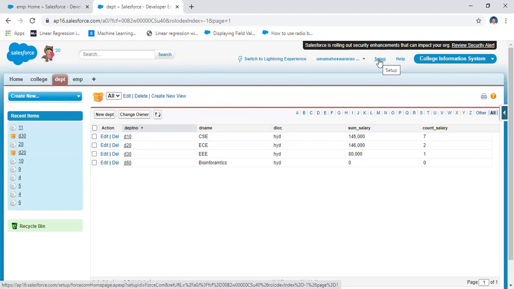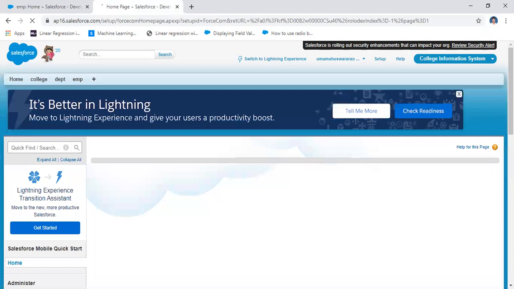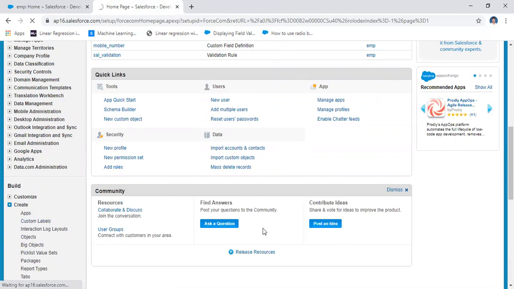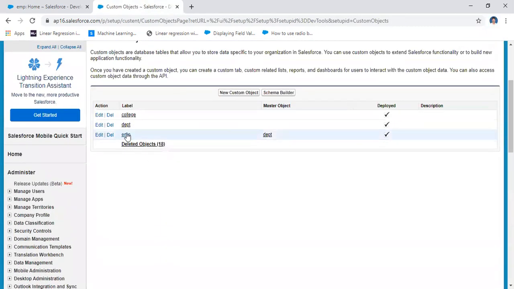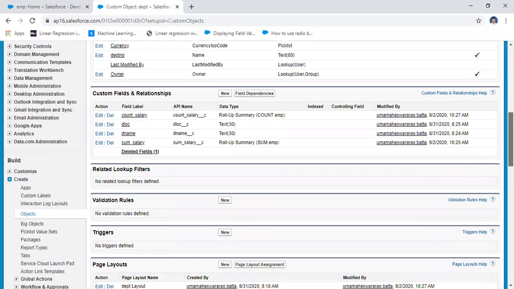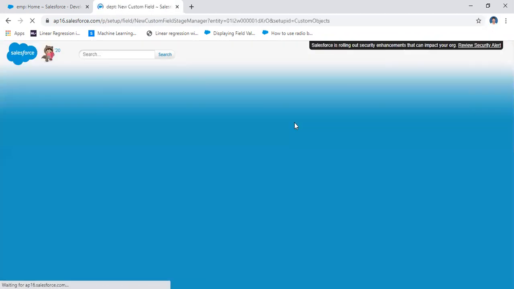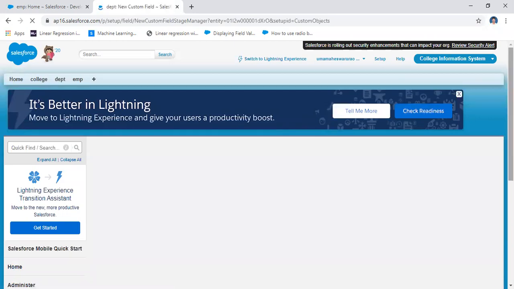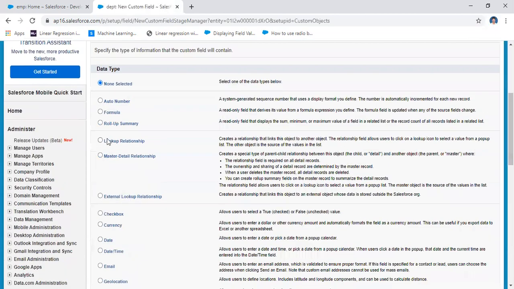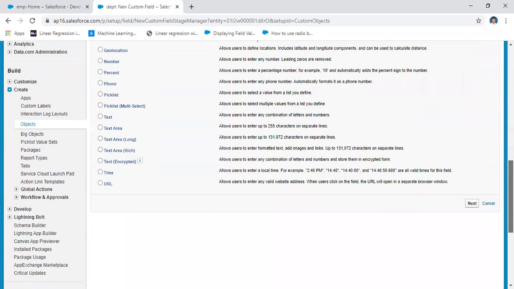Let us execute the minimum salary: the minimum salary of department number 10, the minimum salary of department number 20. Let us create that field also. Go to Create, Object, and on which object are you creating? The department object. Then new field, roll-up summary data type, new field.